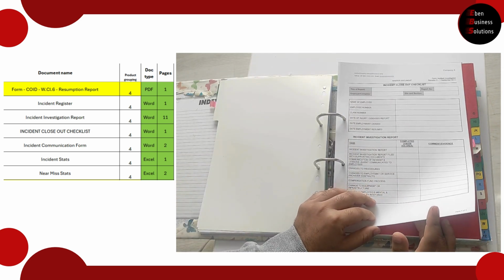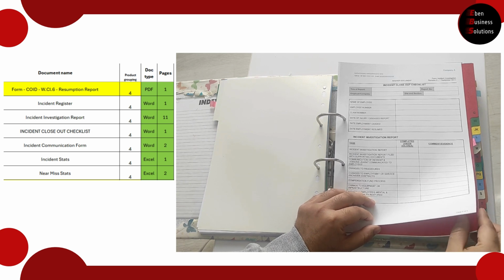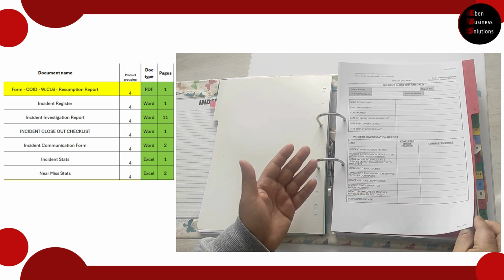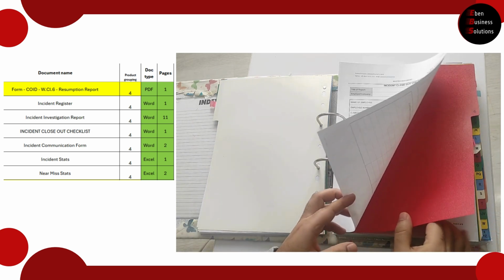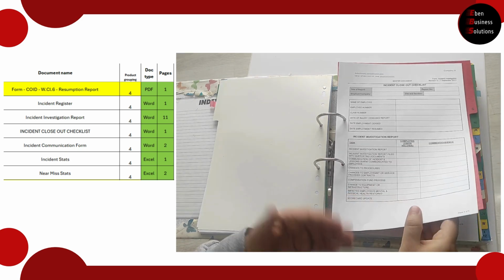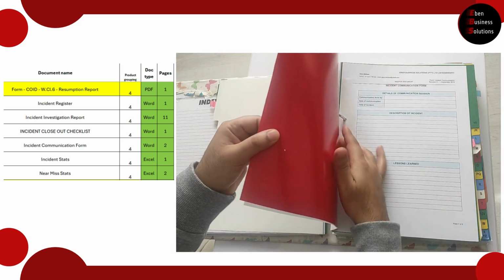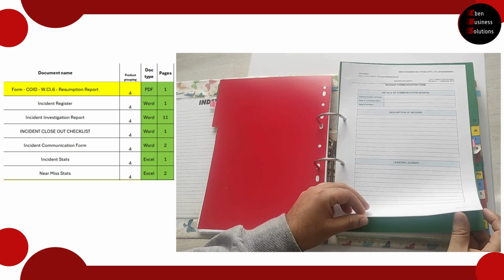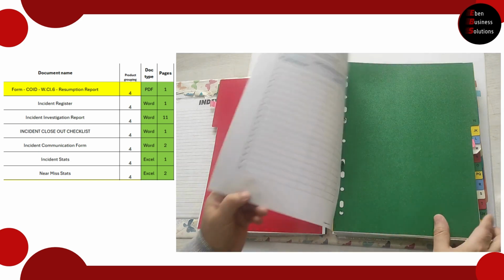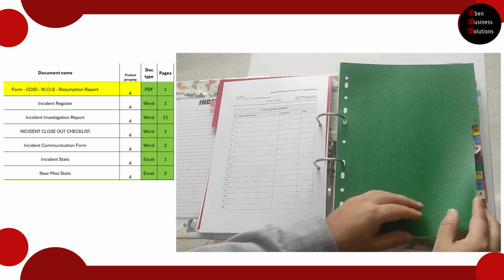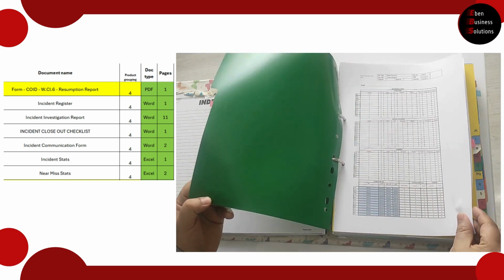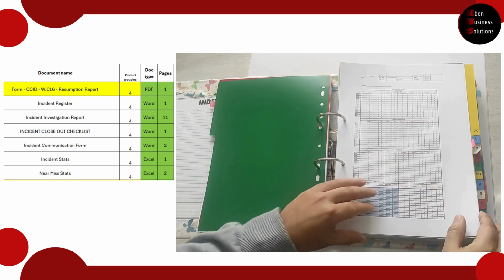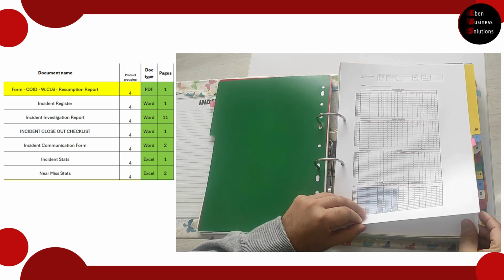Then there is the incident closeout checklist, highlighting the things that need to be done, especially with regard to communicating how to perform these tasks safely in the future. Here is an incident communication form, the description of the incident, lessons learned, and also the staff acknowledging what has happened.